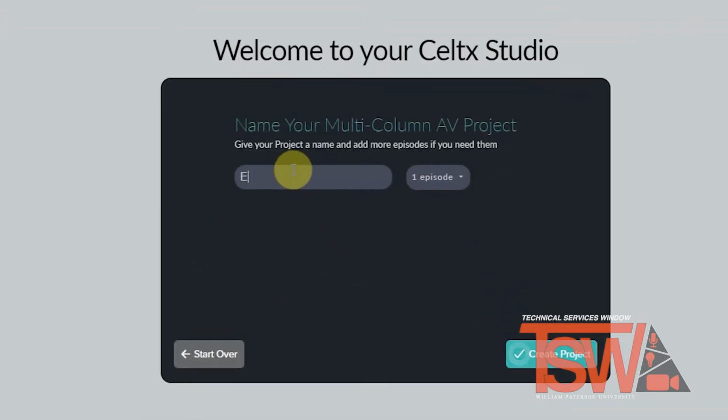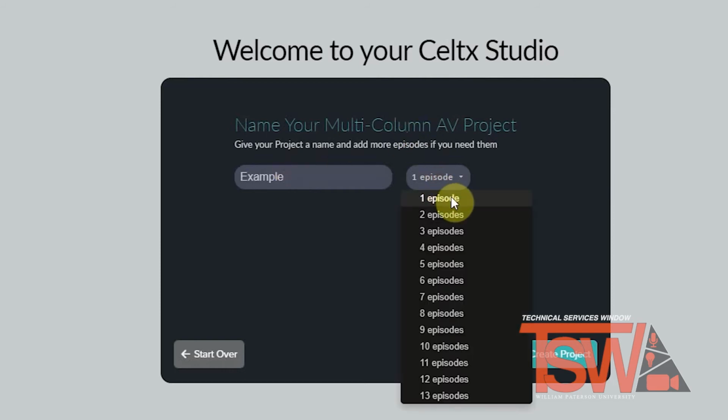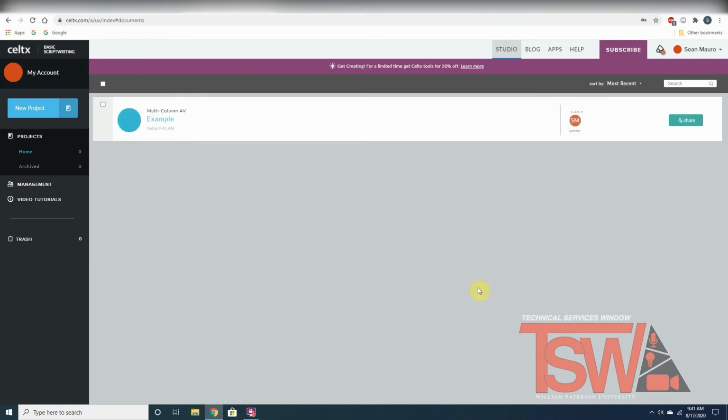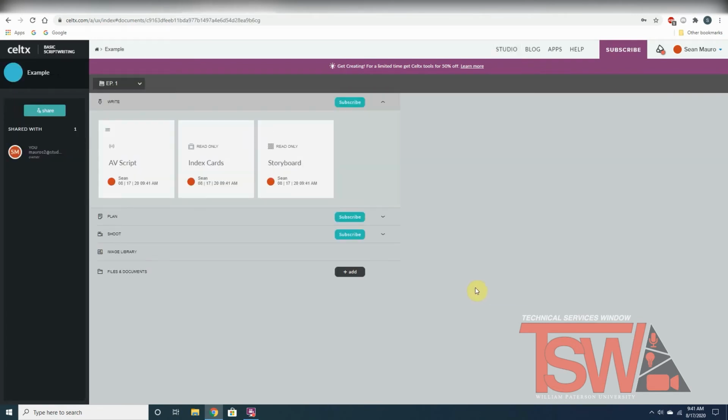Put in your project name and how many episodes you'll want to have. However, having multiple episodes will only be accessible in the paid version of the software. From here, I can click AV Script to open and edit my script.